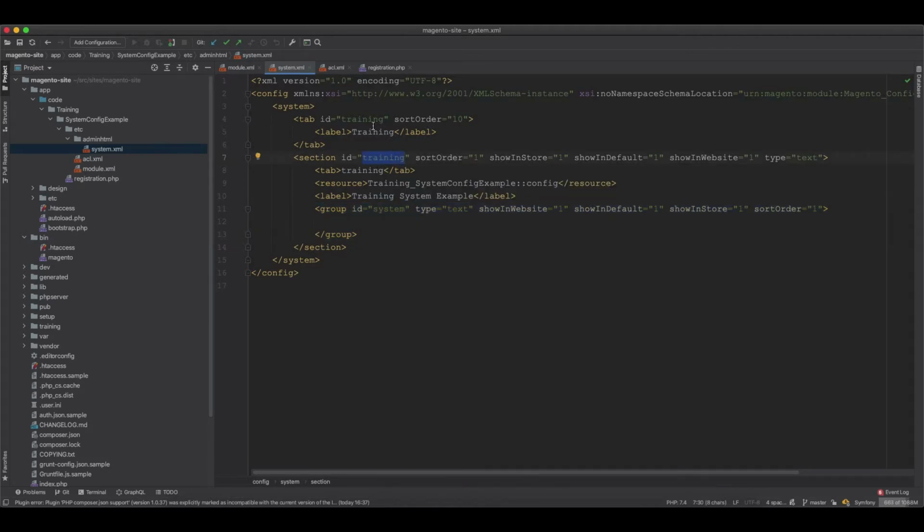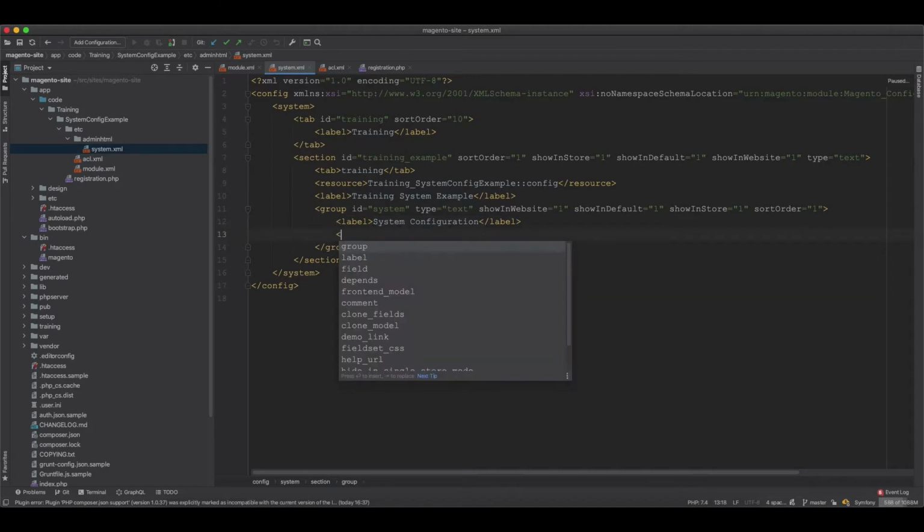This is not to be mistaken or misunderstood as the tab, because this is a section and this is a tab. But what we can do here, we can do training example. So we'll have training example, and then system, and inside the system we will have the label, and we call it system configuration. Now we have the system configuration here, and then we will need a field.